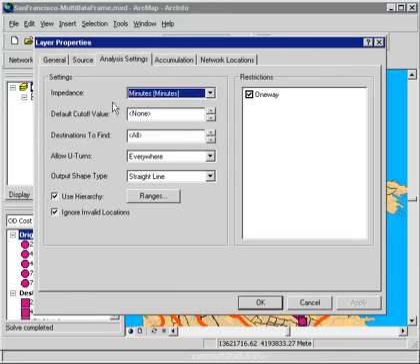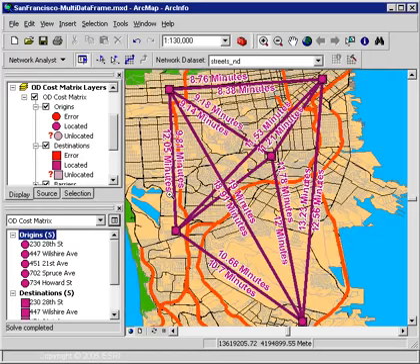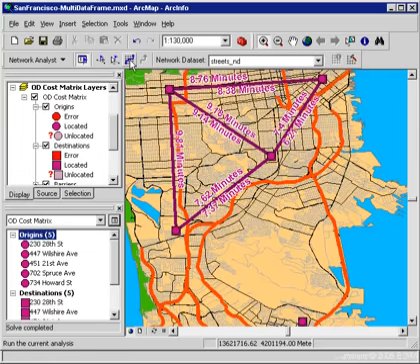What would happen if we specify a cutoff value of 10 minutes? You'll notice that there should only be one here, and a lot of these other distances that are greater, it should not find a route between those two. When we click Solve, you'll see that that's exactly what happens.